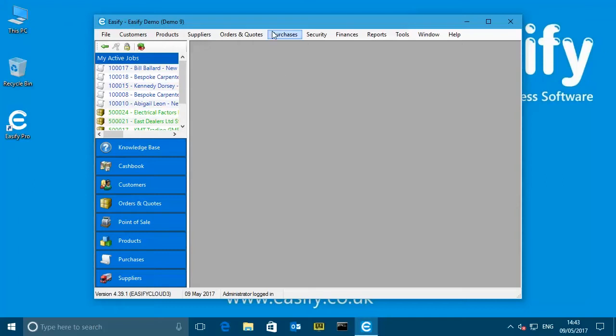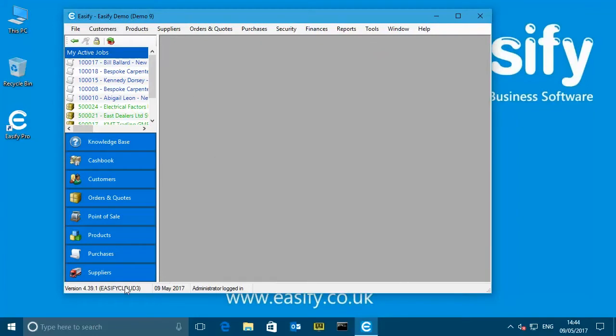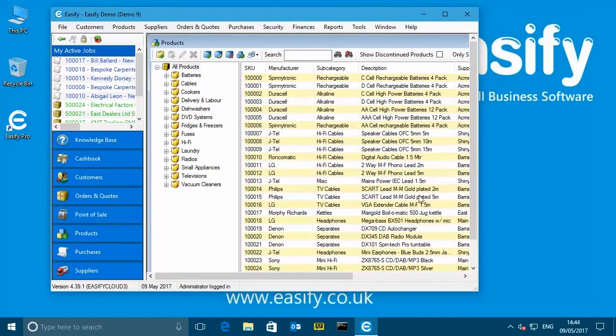And we're connected. Now you can see at the top here, it says Easify demo, brackets demo 9. Normally this would be your company name and description, but because we're using a demo, it's just called demo 9. We happen to be connected to demo server number 9 at the moment. And at the bottom left, you can see in brackets, it says Easify Cloud 3. That means we're currently connected to Easify Cloud Server number 3. And if we click on, say, the products button, you can see here, it shows us a list of products.